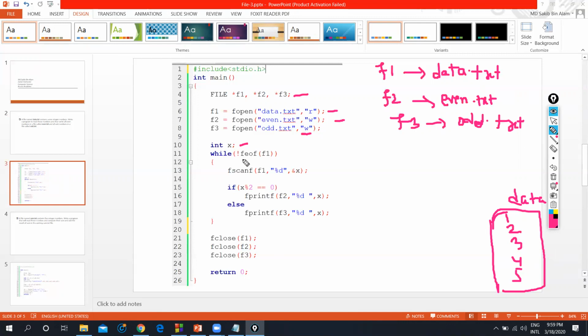See, you already know this function feof. In our last class we used this function. feof means end of file. So we will run our loop while not feof f1. That means f1 is pointing to data.txt, so we will run our loop in this data file. We will run our loop until we reach the end of file, again and again, continuously.